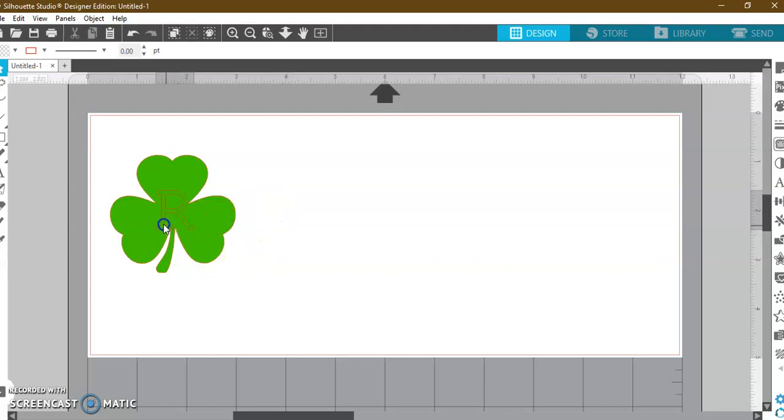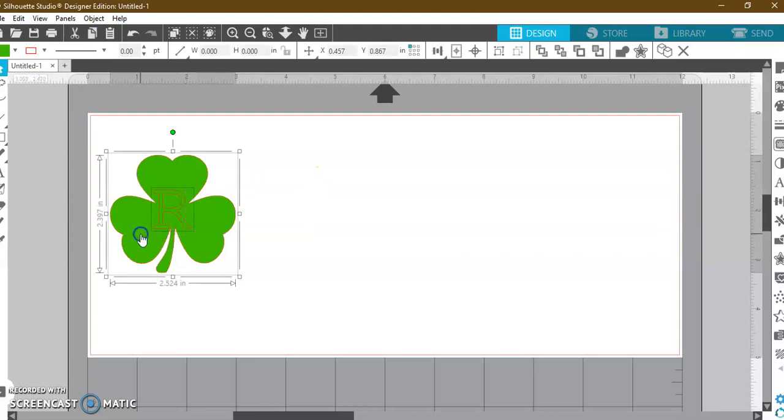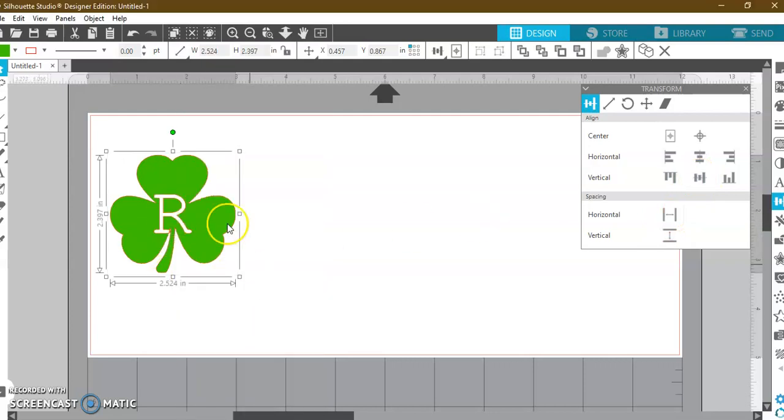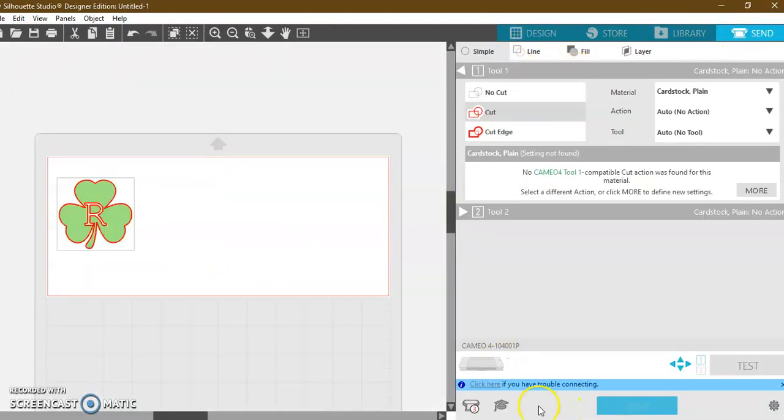So the first thing I'm going to do is I'm just going to center these two objects. I'm just going to get this R right in the middle. There we go. And I'm just going to right click and make it a compound path because I want the R to cut out of the shamrock. And if I were to send this to my machine, no big deal. It would go through as normal.